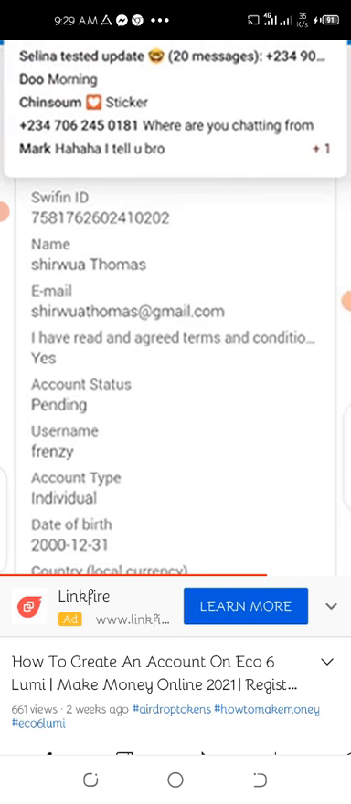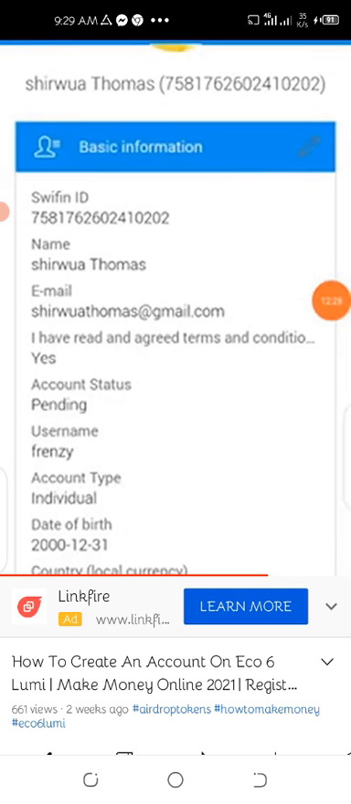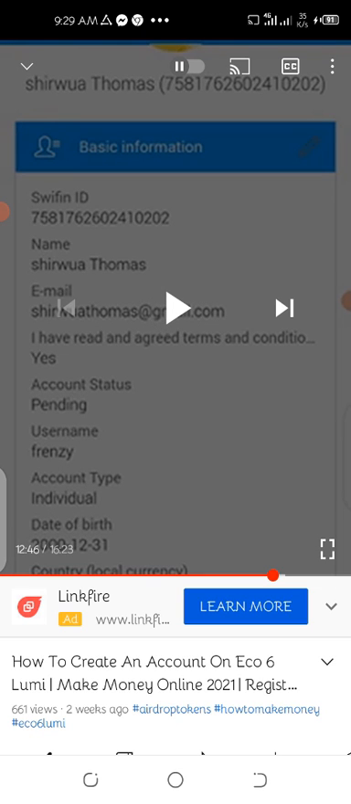So if you don't have the Swifin ID number, you should get a pen and copy it now, and the name, because you are going to most definitely need it to activate your account. It is very important. Now you see the Swifin ID, the name, the email you have. So without wasting much of the time, I will take you to the topic of today.